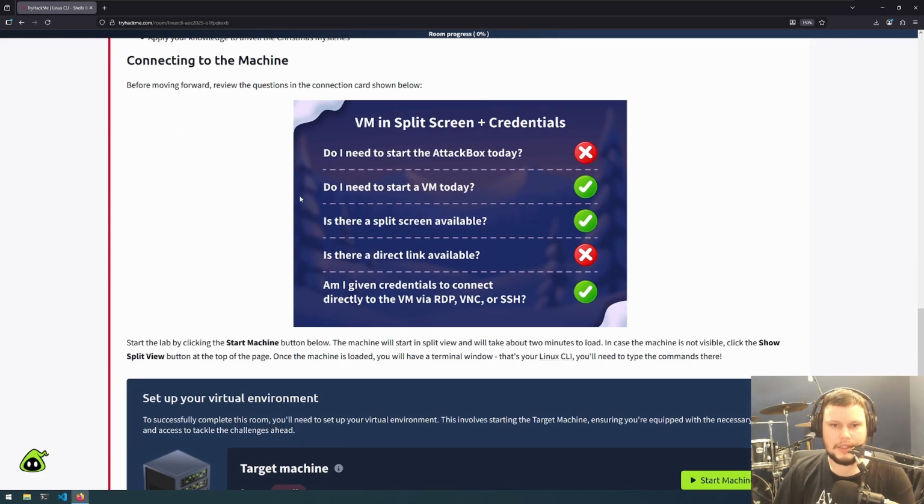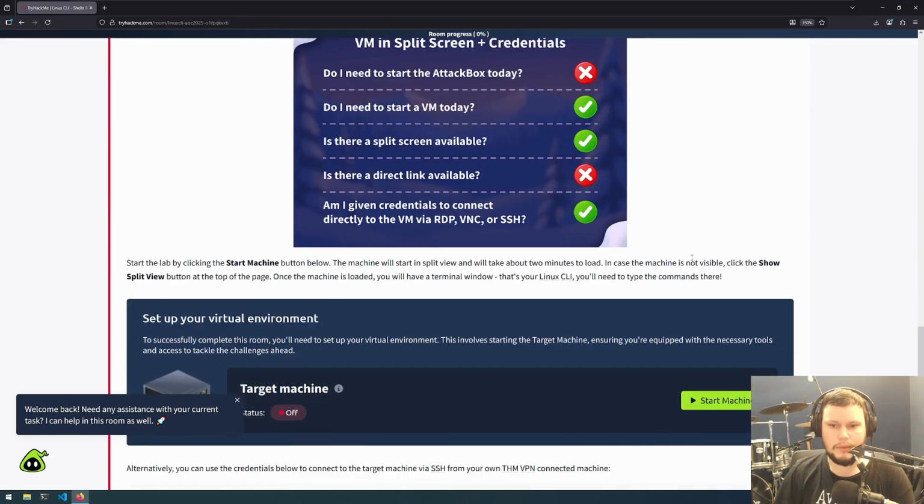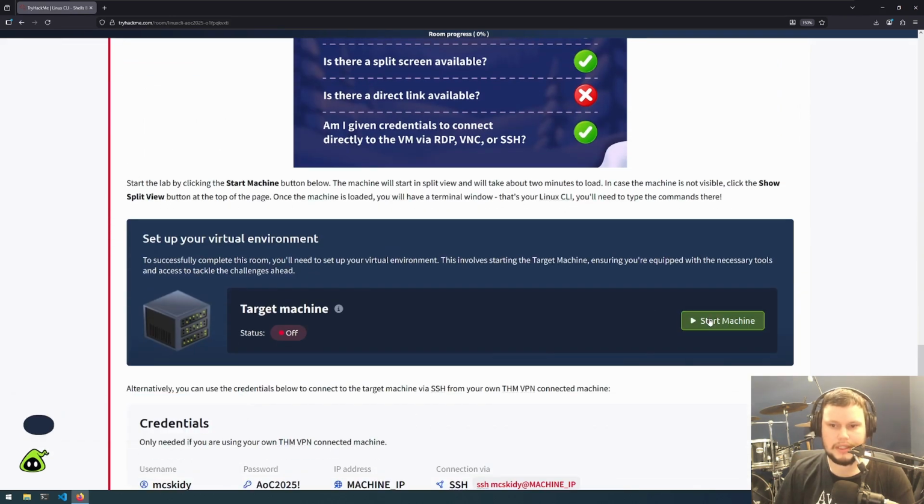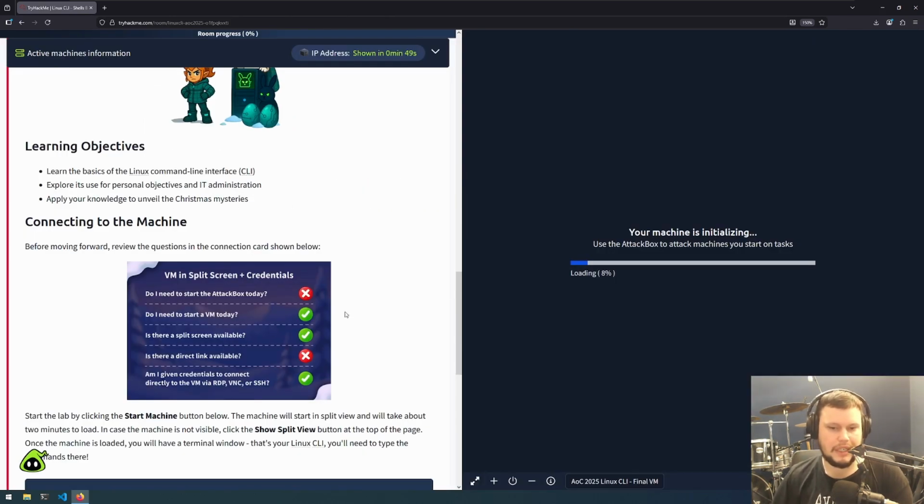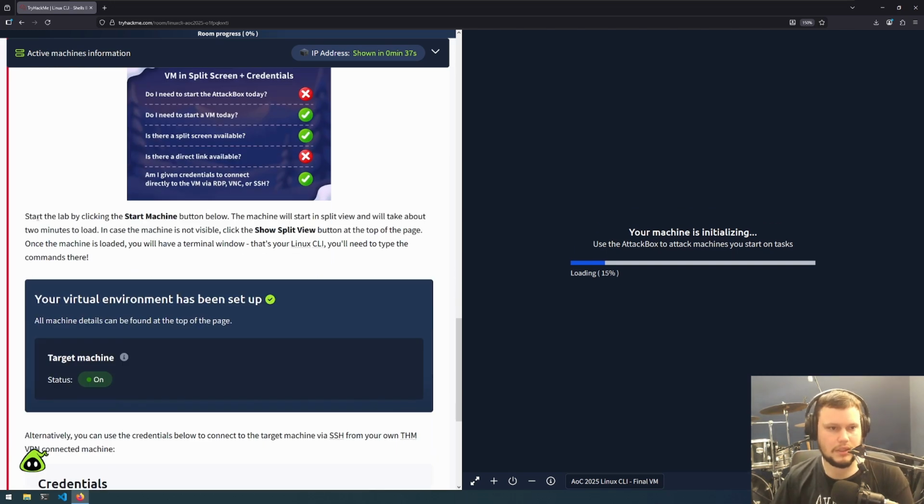For this challenge there is no text box needed. The virtual machine needs to be started, which can be started right here. For this one there's split screen available. As we can see, it already opened the virtual machine in split screen mode, and if you want you can directly connect to it via RDP or SSH. So start the lab by clicking the start machine button below, which we've already done.